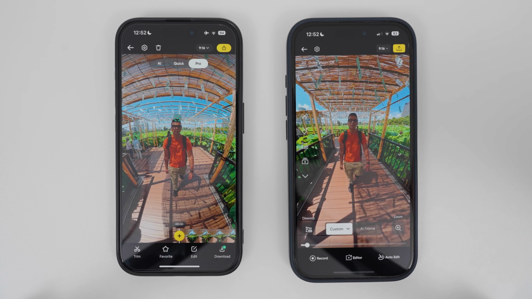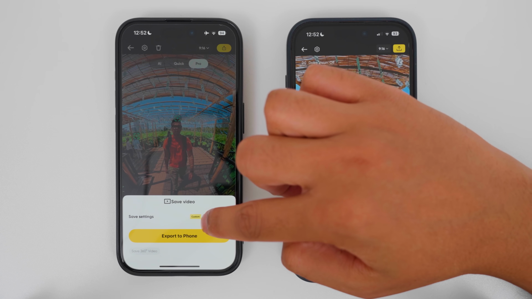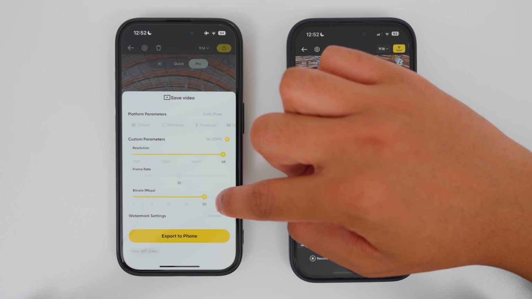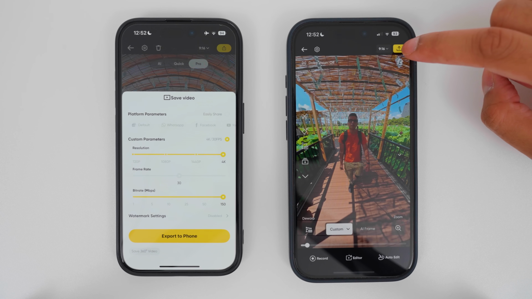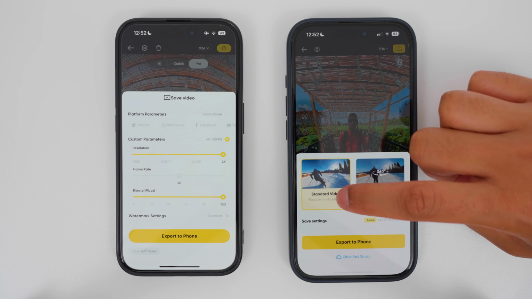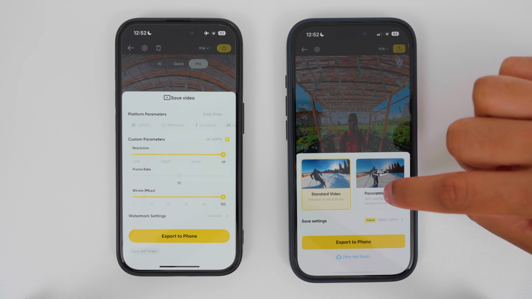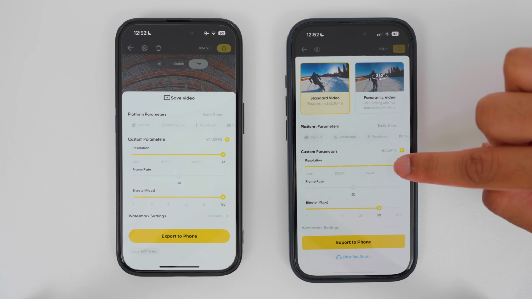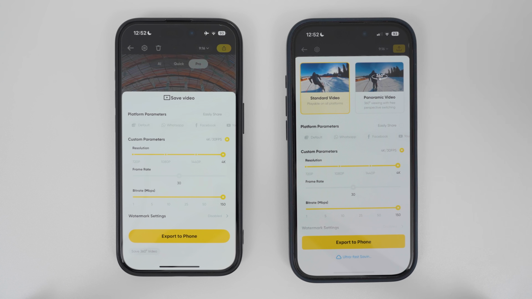To export the video in version 1, just tap Export in the top right hand corner. I will tap the custom settings, choose the highest resolution, the highest bitrate, and export to phone. In version 2, tap Export. Going to export a standard video, not a 360 video for the headsets. Go to custom settings. I will choose the highest resolution, the highest bitrate, and export to the phone.